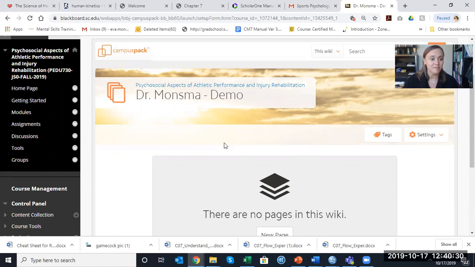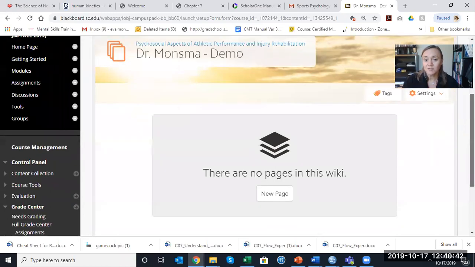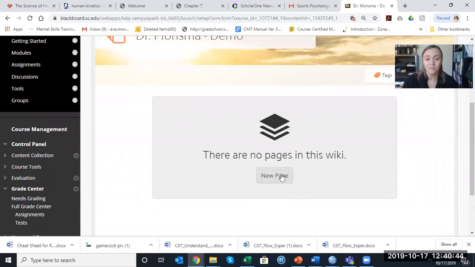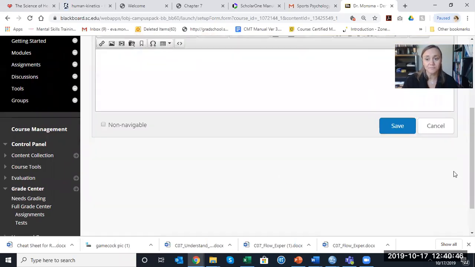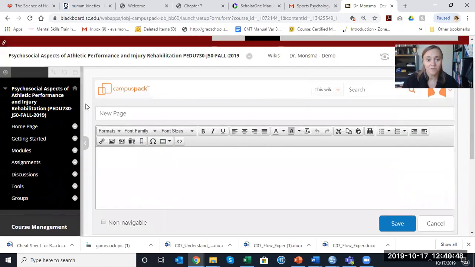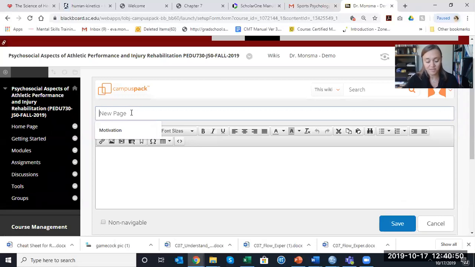The first step is to go to Assignments, click on the WIKI tab, find your name, and double click on it, and you'll get a page that looks just like this. Once in, you can start building your pages by clicking on the New Page button. And here you might want to type the title of your sport.